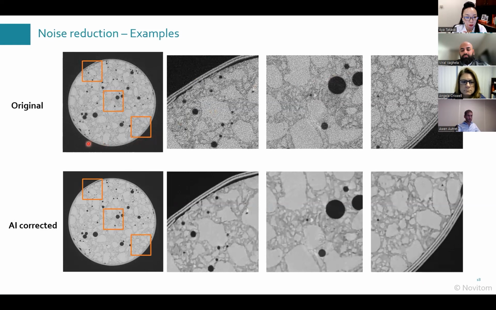So this is a concrete sample where you see the grains of sand and air bubbles. And on the top, this is the original image, and on the bottom, the corrected one. And if you look, for example, here, where you have small grains that are really hard to see in this image with all the noise, it's a lot easier in this image. You can see a lot of details. So I think this is already an interesting result that we obtained here.